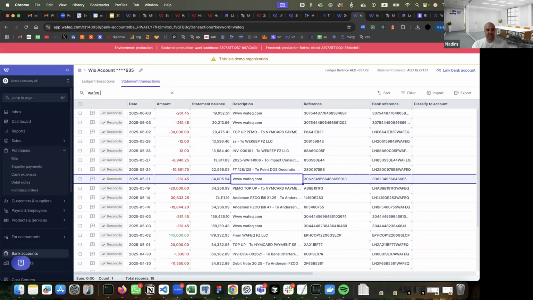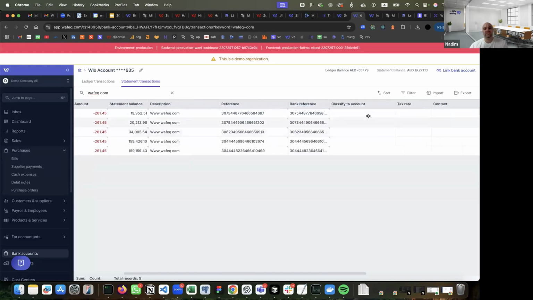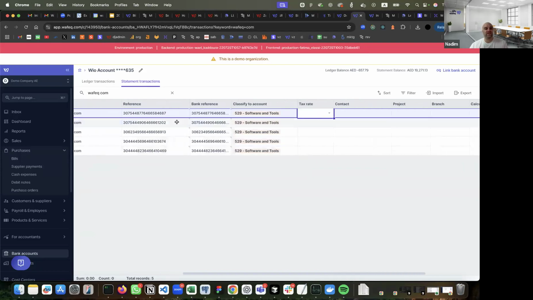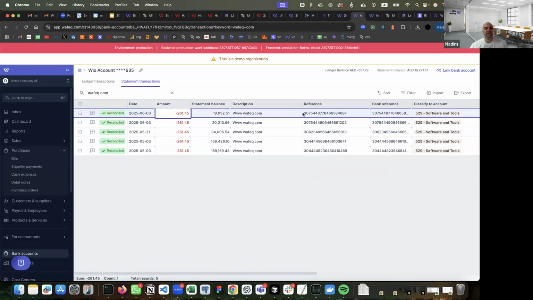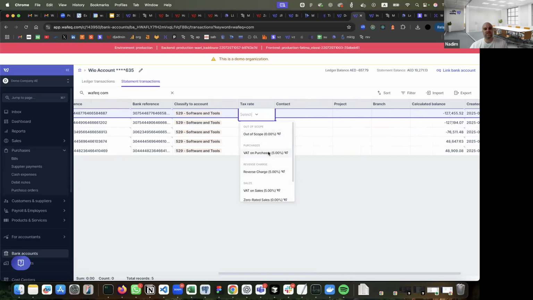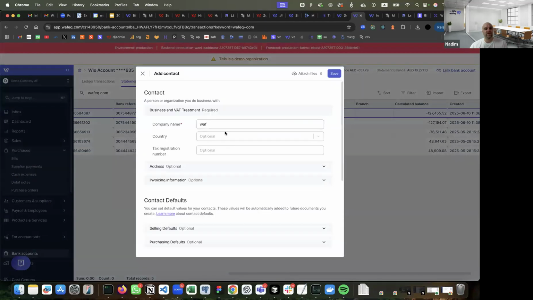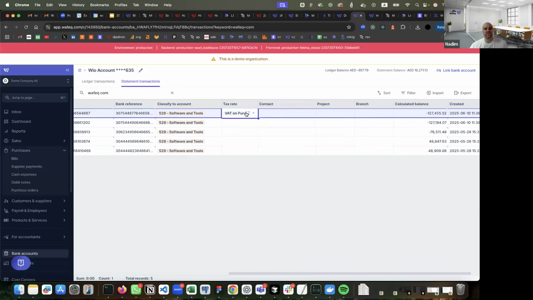Anything that's Wafeq.com is a software subscription, right? And if I'm here, I can also set the tax rate. If, for example, this includes tax, I can set the tax rate here on purchases. I can also set the contact, or I can create one on the fly. You'll see it everywhere. I can set the project and the branch.